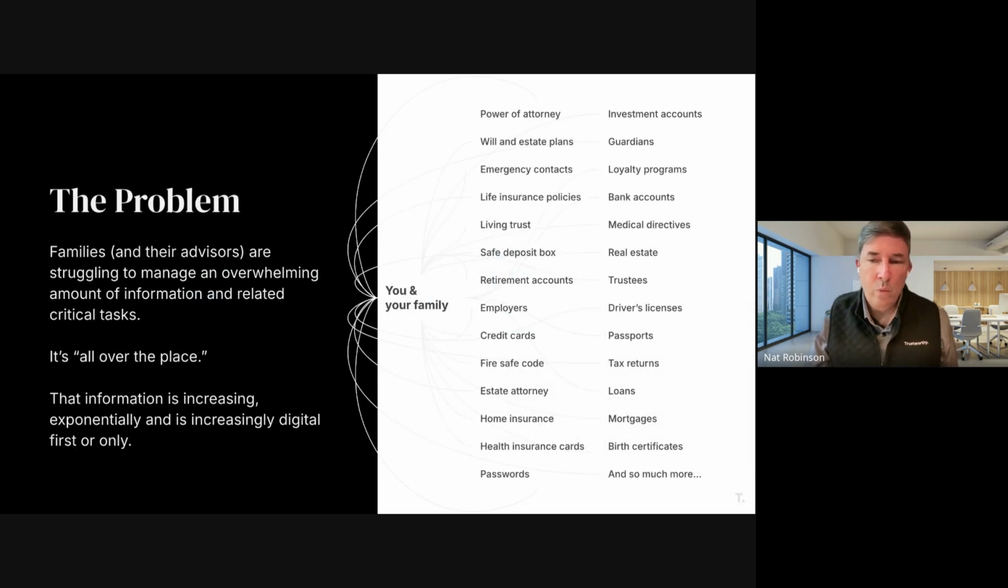In terms of what we're solving for, what we see across all the thousands of households that are using Trustworthy is this common problem of, you could call it information overload. Thousands of families telling us the same thing. I have lots of bits of information and they're all over the place. These little silos of information across my life, whether that's a bank or financial, operational, or maybe some sort of emotional assets. It's all over the place.